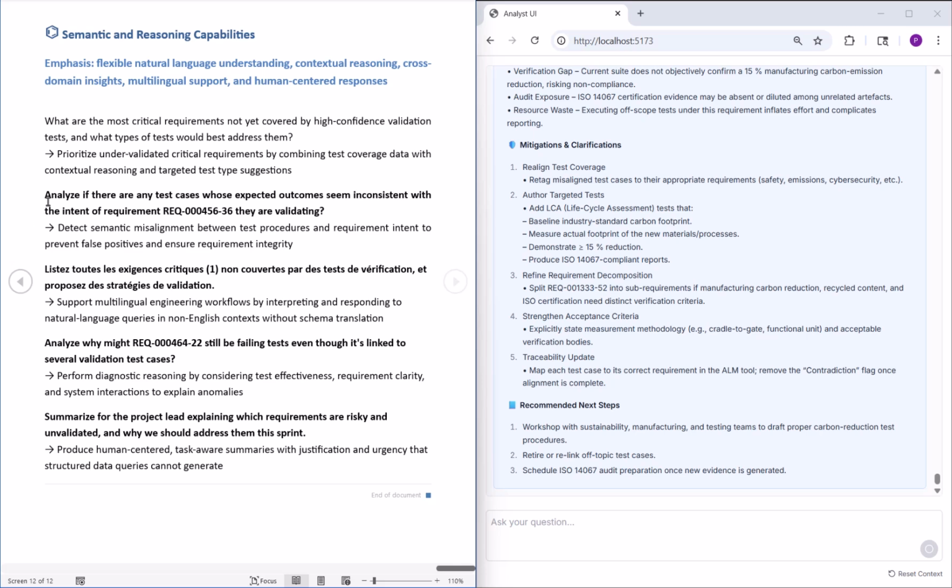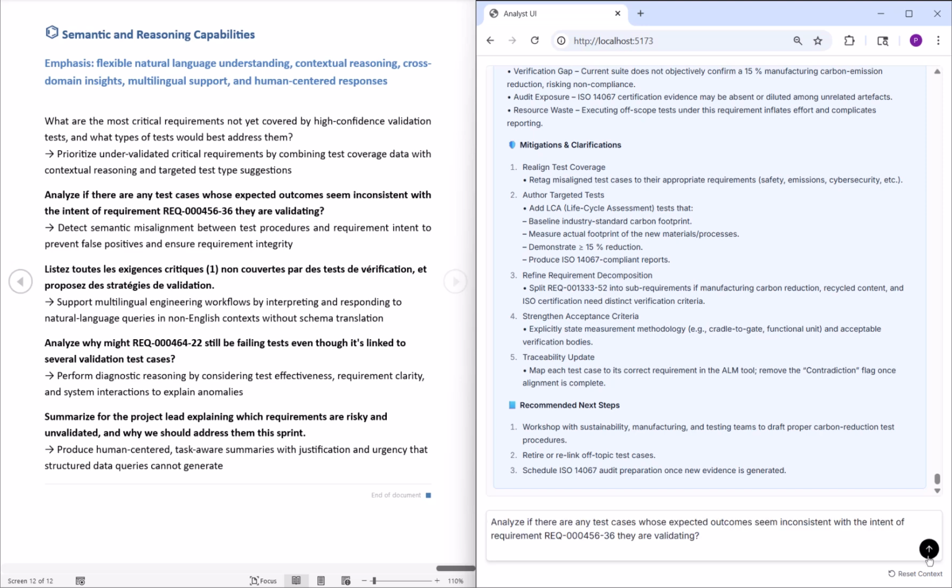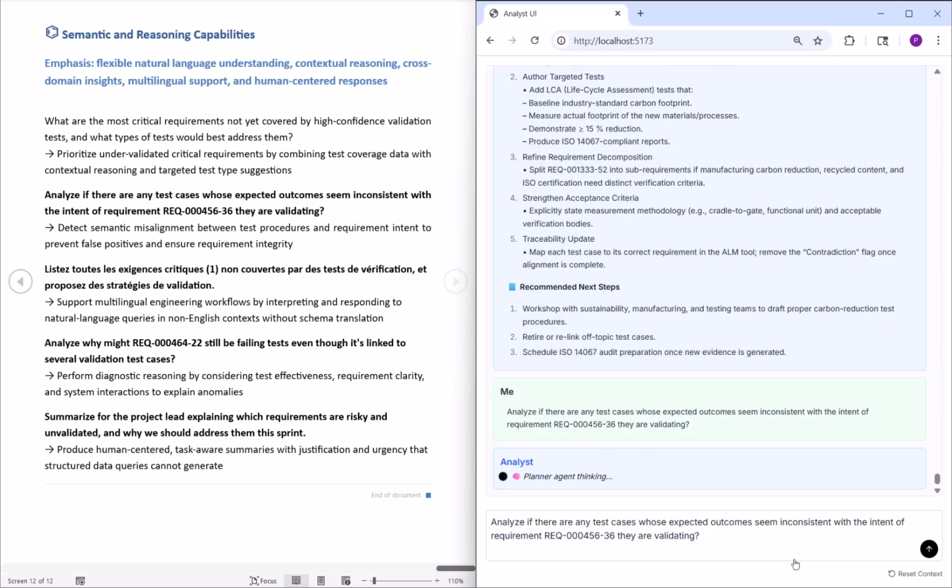Again, these are about multifaceted questions. Like this one: analyze if any test cases have an expected outcome that seems to be inconsistent with the intent of the requirements they are validating. That's quite an advanced question, right? So let's see what it can find out.